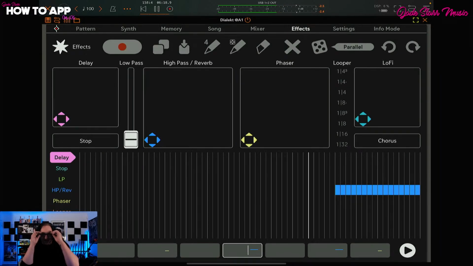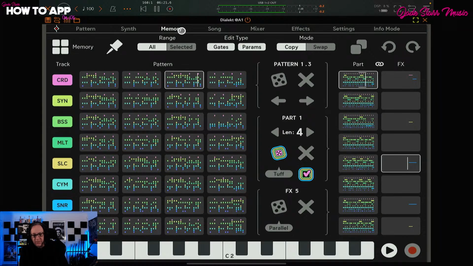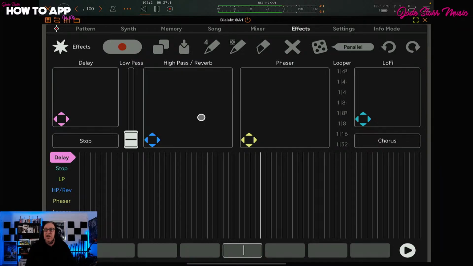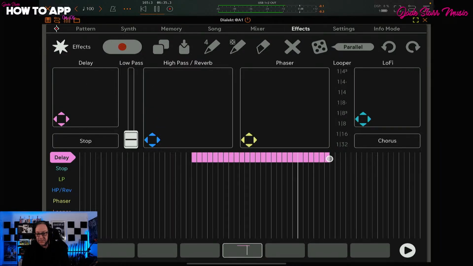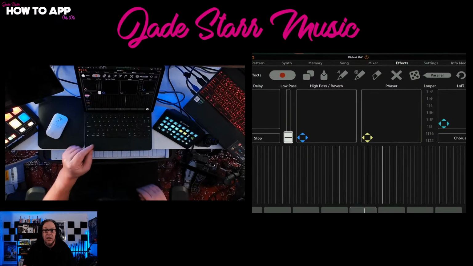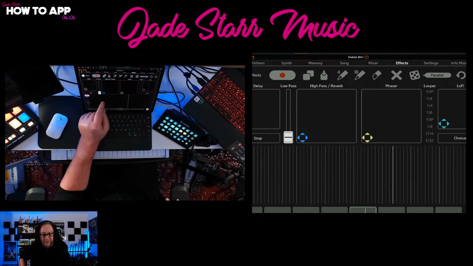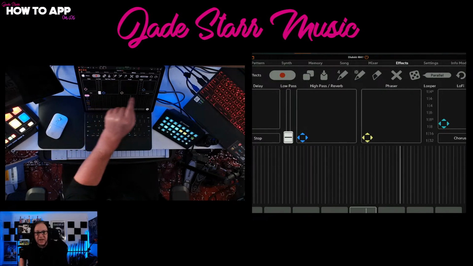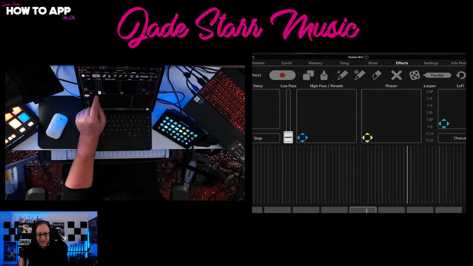Let's talk about the effects. I'm going to come back to our memory and delete all the effects. You can draw in your effects, or you can actually play them in. You can draw in by dragging. And if you want to delete these, there's that little delete pen. But watch. When you're drawing in here, not only are you drawing left to right, but up and down. And watch what I mean by that.